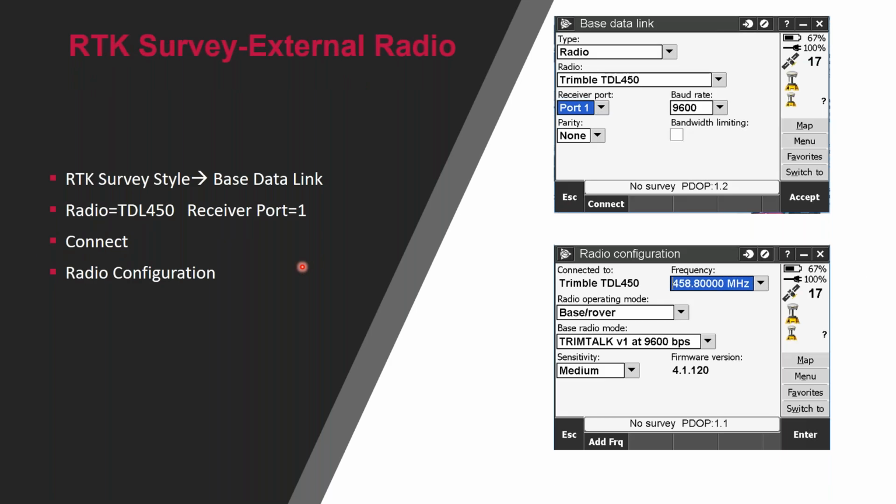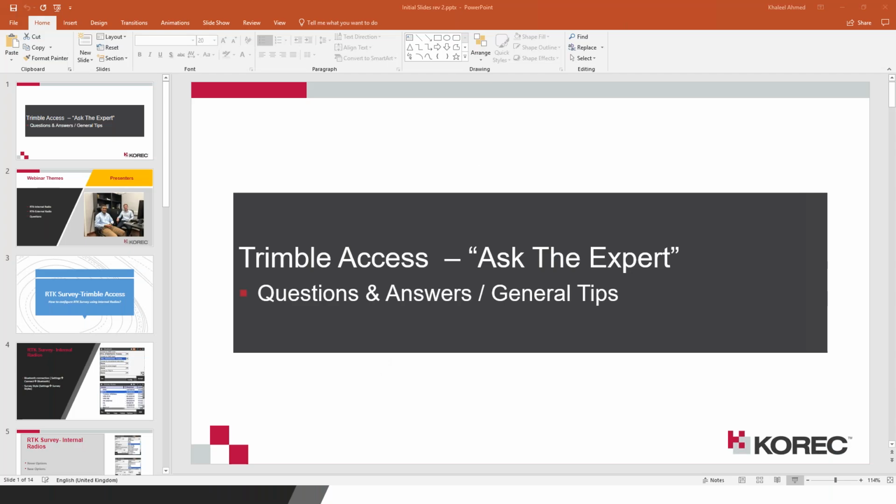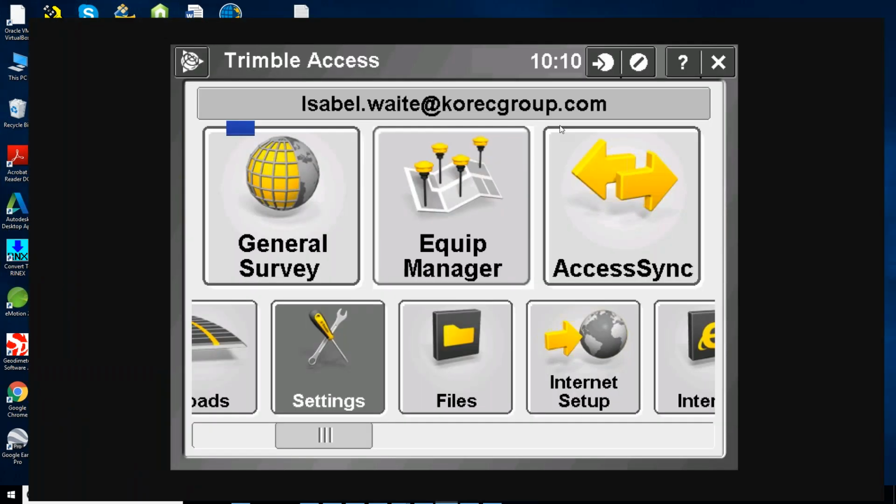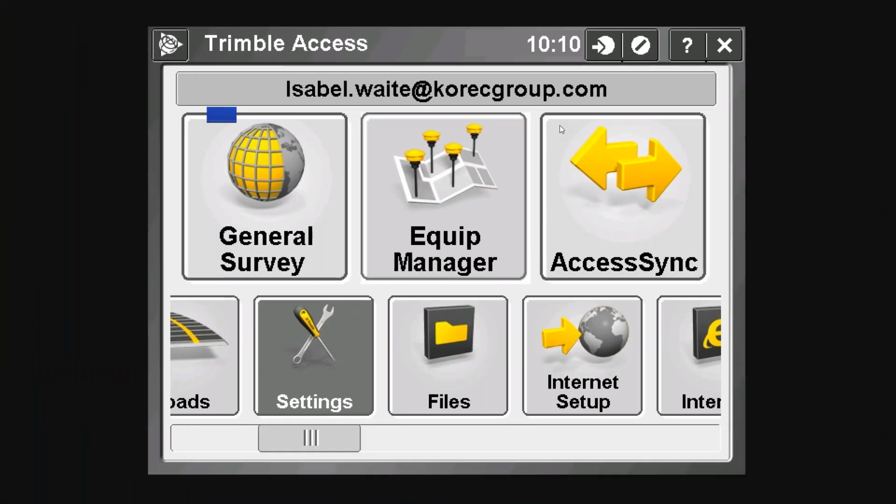Now we will proceed with our live demo of an RTK survey using an internal radio and an external radio. I'll start my connection to the Trimble Access via cable so that you will be able to see that. Hopefully you see my screen and you can see my Trimble Access is on the screen now. This is what Trimble Access looks like with the home screen.